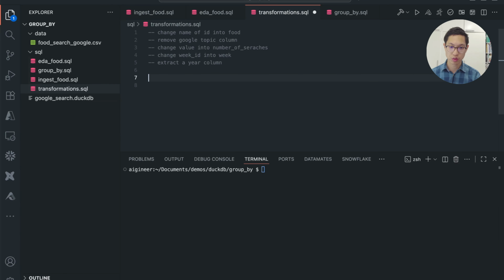To do that, we do select ID as food. We want to get week ID as week from food. First, I will do a select statement to see that I actually get the transformation that I want before I actually apply the transformation into a new table. We want to have value as number of searches. Let's see, searches like this. Yes, searches like this. And I want to pick out the year as well.